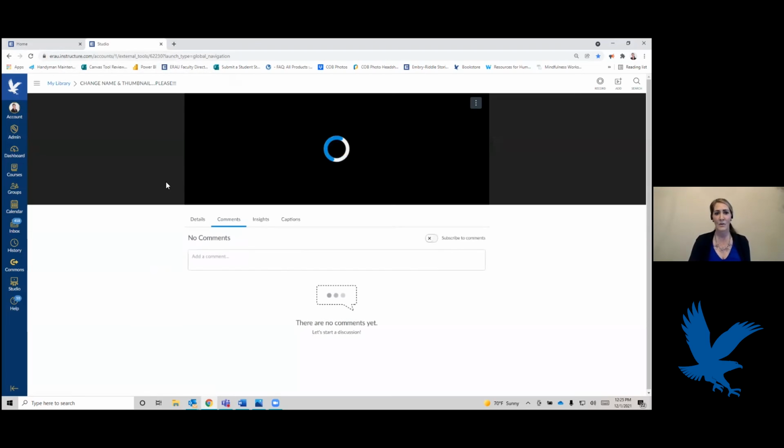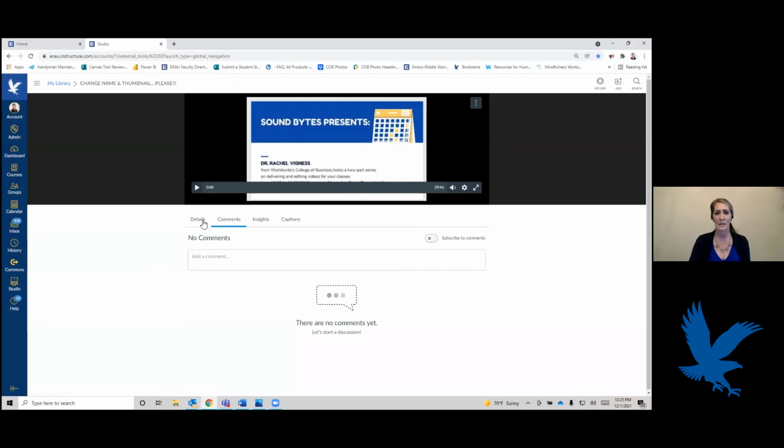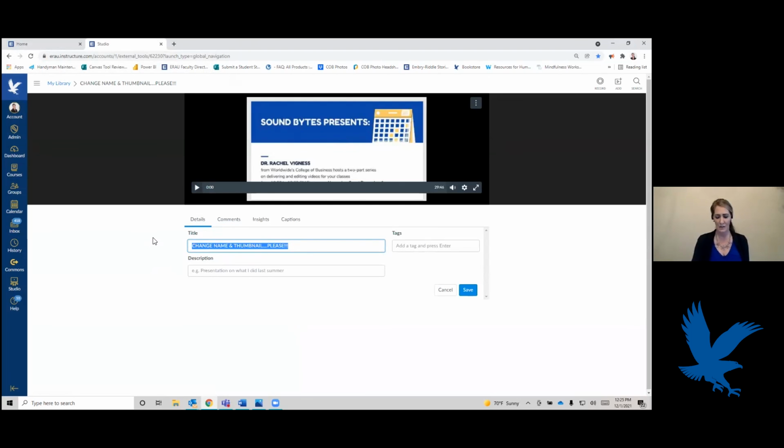To change the title, you can click on the name, you can click on details and edit details, and this is going to be part 1. And if you wanted, you could add tags as well as a description. I won't do it for the sake of today and time, but know that those features are available, and then simply click save.